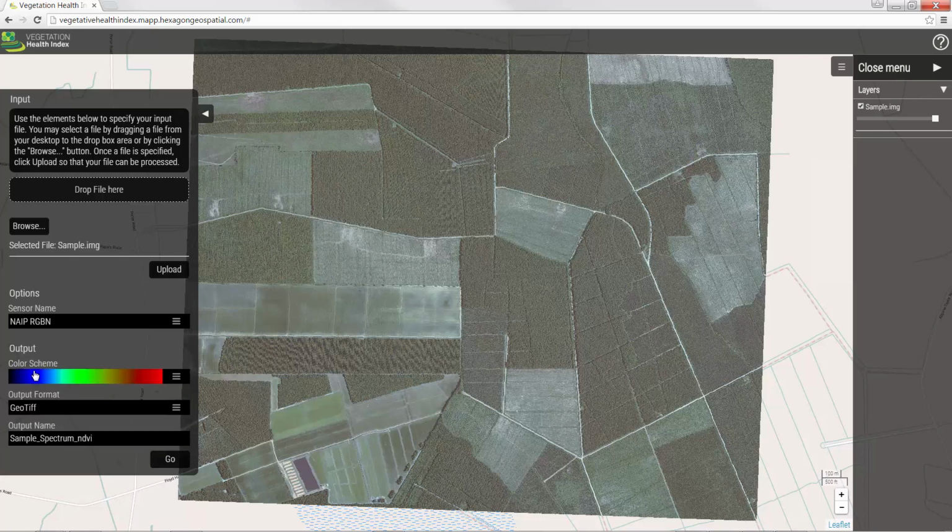Finally, all that is left to do is specify a name for the output file. In this case, the default name sample_spectrum_NDVI is automatically created for us. This name reflects the input file name sample, the color scheme used spectrum, and the indice used to process the file NDVI. This file name is fine, so let's leave it as is. You could, of course, override this name and input your own name.